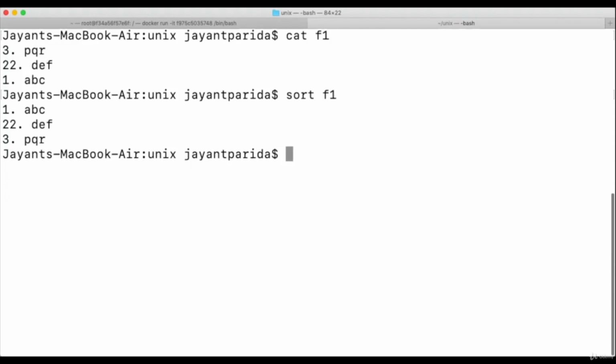Suppose we want to sort a file numerically. Let's say in our content we see 22 is sorted before 3. So we do not want that. We want 3 before 22. Then in that case we can use the command sort with the option -n, then the file name.